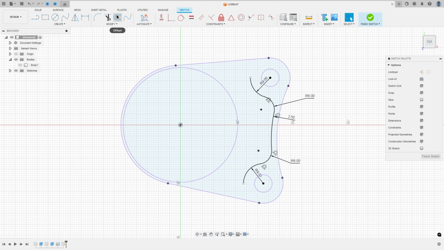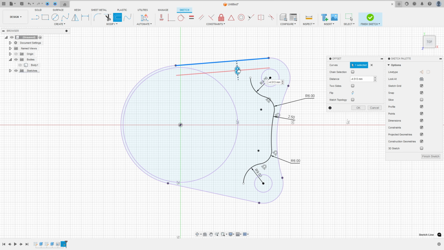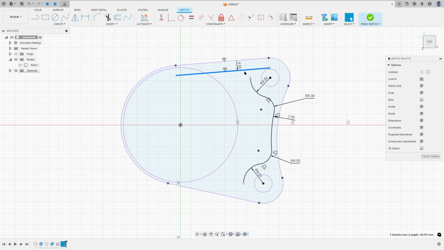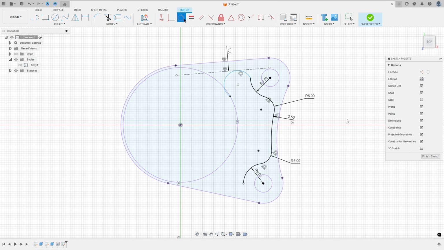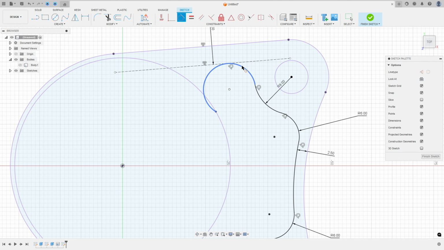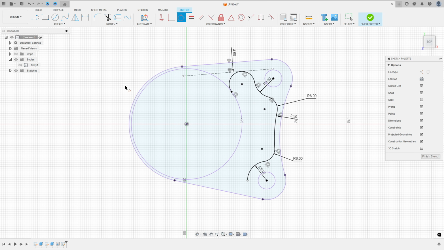So go to modify, select offset, remove the chain selection, and select this line here. The distance here is minus 4.5 millimeters. Change this to construction line type. And now go to create arc, 3-point arc, select this point, select this arc here, and select this line. And go to constraint, select the tangent. Make this tangent with this arc, tangent with this line, and tangent with this circle here. Make the same on the other side.